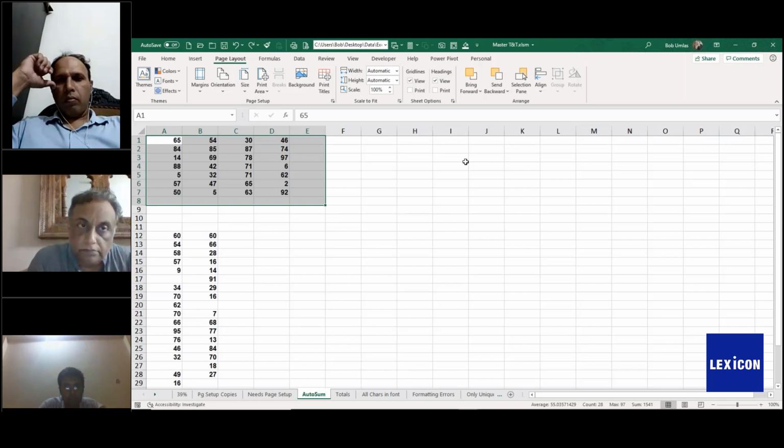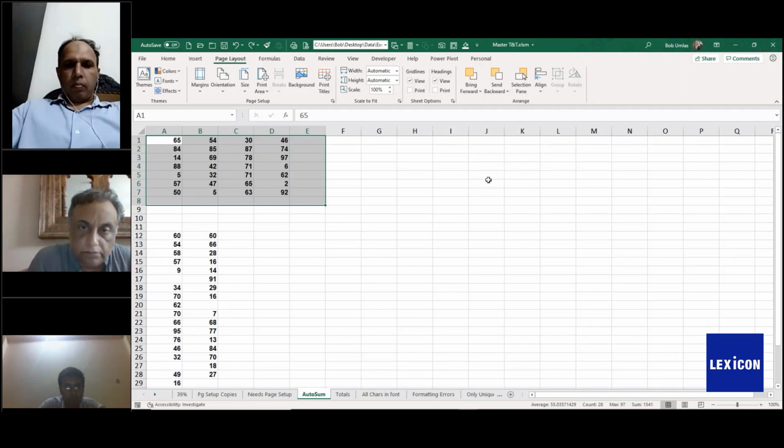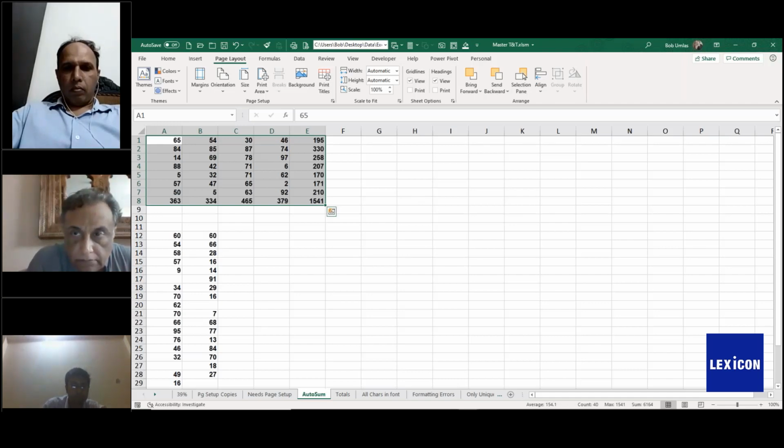The second method. Sure. I'll talk a little more slowly. Hopefully, it'll make it a little easier to hear. I make this selection, with an extra row and extra column selected, and then I hit Alt and the equal sign, and that does the whole job in one shot.